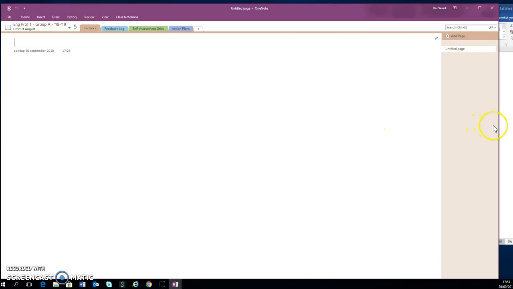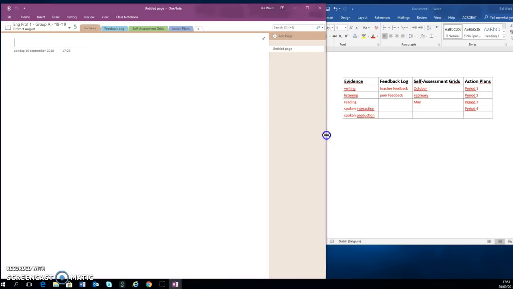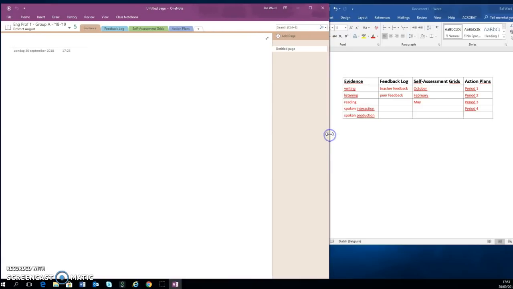And this is what we're going to do. Let me show you this. I've made a little overview. So underneath the section evidence, we're going to create those subsections, and under feedback log, those ones, self-assessment grids, those ones, and action plans, those ones. And it's actually very easy to do this. So the first one, I'm here under evidence. The first one we're going to create is writing.